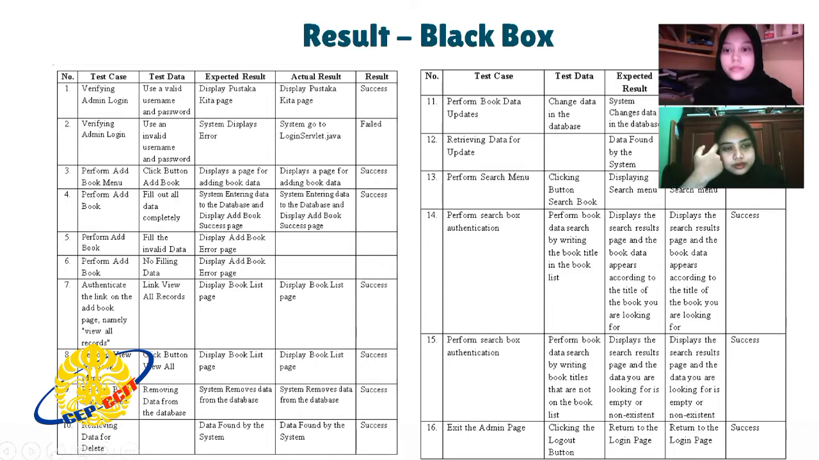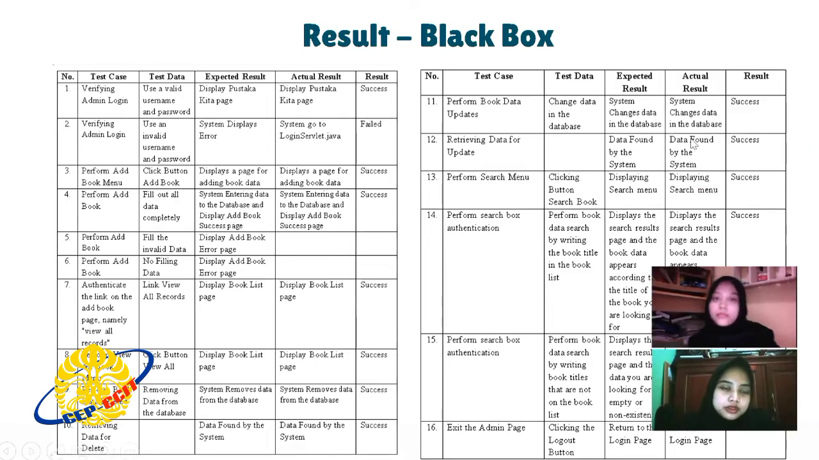Okay, I want to explain a little bit about the black box results. Number 1 is the test case, verifying admin login. Test data: use a valid username and password. In the admin login, you log in with valid data. The expected result is to display the Pustaka Kita page, and the actual result is that it displays the Pustaka Kita page, and the result is success.